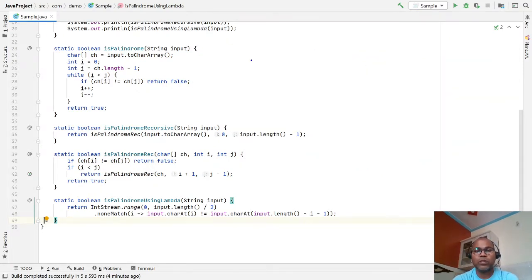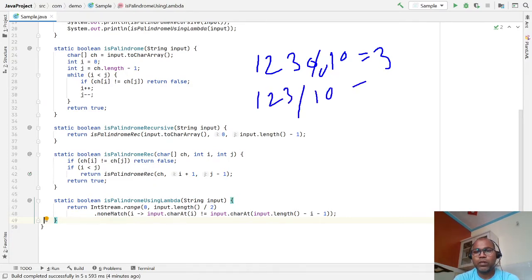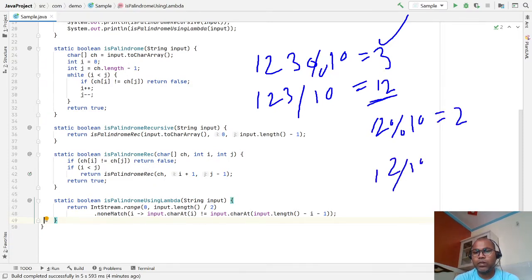So let's go through the logic. Take 1, 2, 3. If we take modulo 10, we get 3. And if we divide 1, 2, 3 by 10, we get 1, 2. Okay, so we store this. Second, again the input number is 1, 2. Modulo 10 gives 2, and 1, 2 divided by 10 gives 1.